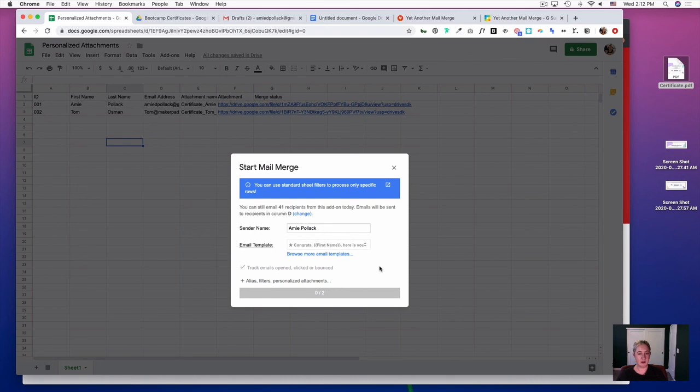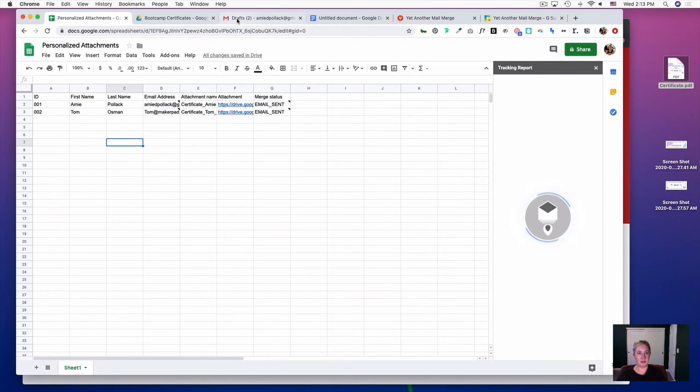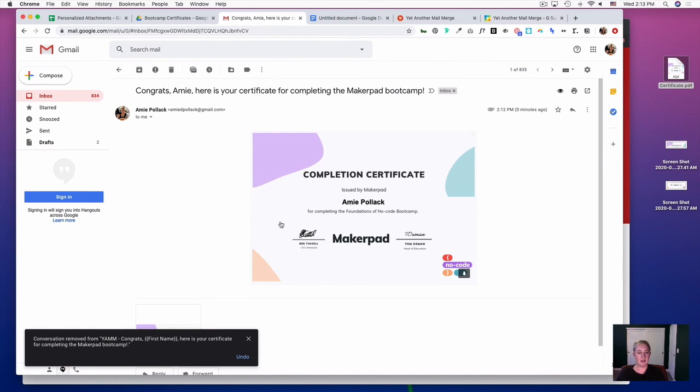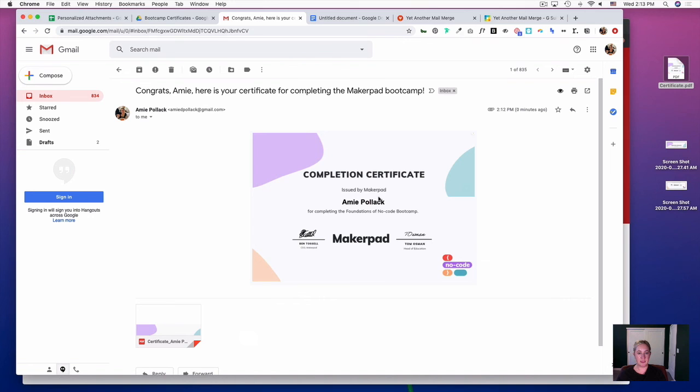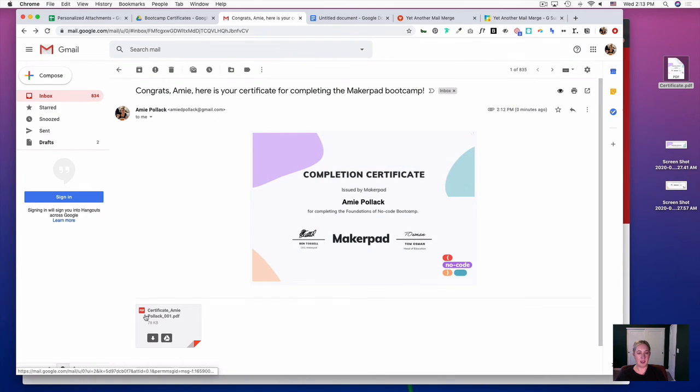And I'm going to send the two emails. You'll now see a merge status column appear. So now I'll hop into my Gmail. And here is the email I created. And you can see that it inserted the first name. And here is the attachment. And so Tom would have gotten his attachment and it would have said to Tom and so on.